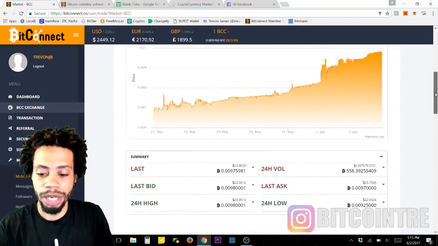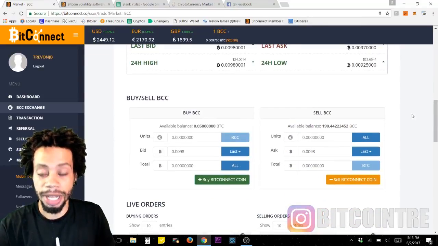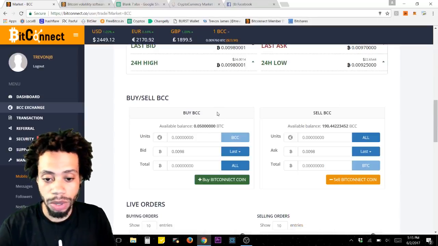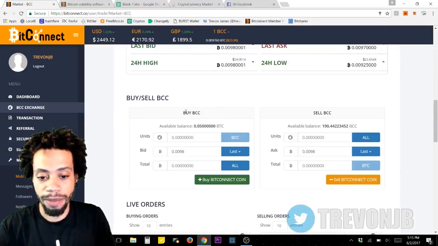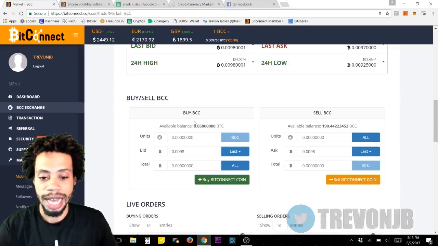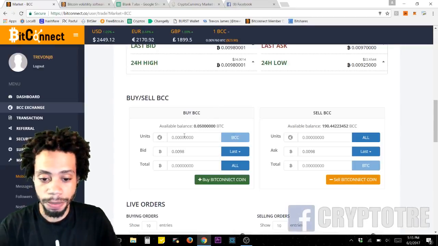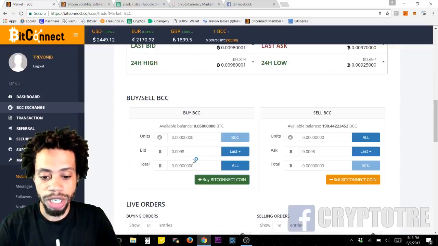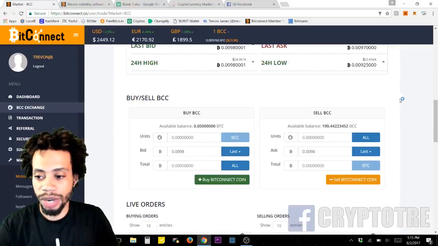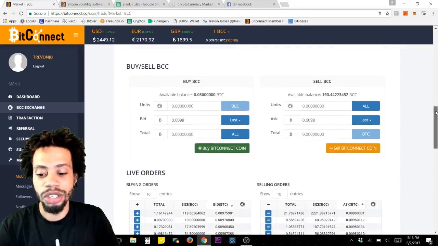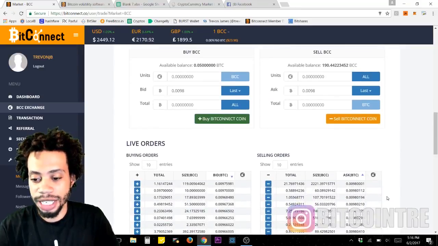1.9, almost 2 Bitcoin worth of Bitconnect tokens. I'm holding them. So you see right here, this is where my Bitcoin is. What I want to do is buy Bitconnect tokens. So for 0.05, you would go down here. You're buying, so you want to buy from a seller. Here are the selling orders.